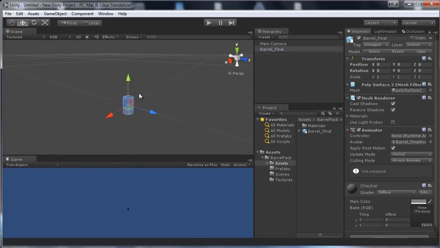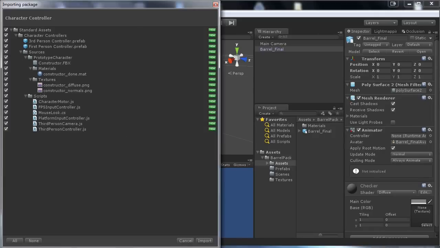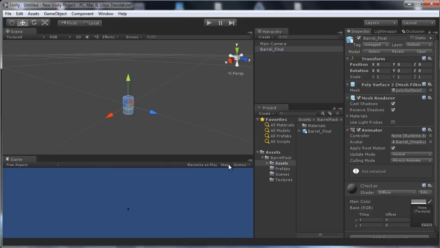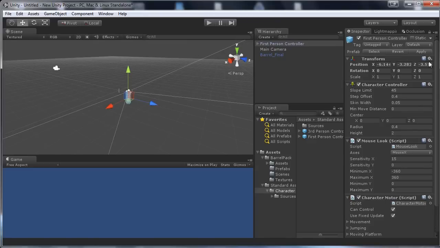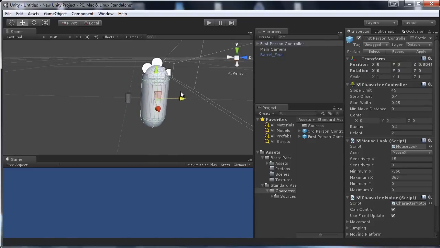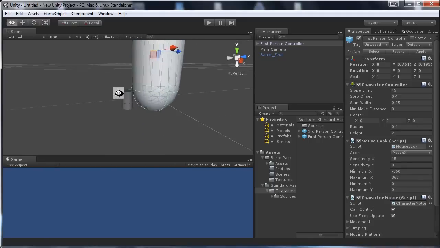It also needs to have the same scale as a human. So what I like to do is go to Assets, Import Package, and just import the character controller, just as a scale reference. So like this. And let's set that one to 0, 0, 2. Now you can see that the barrel is way too small.